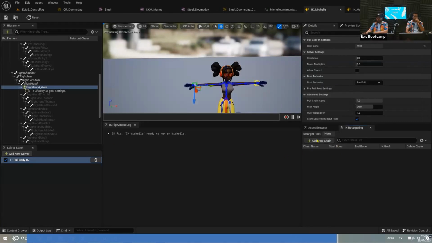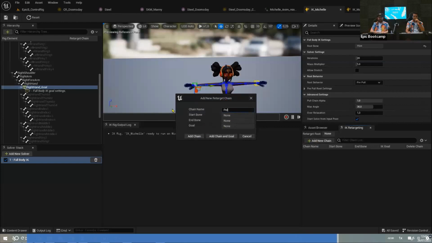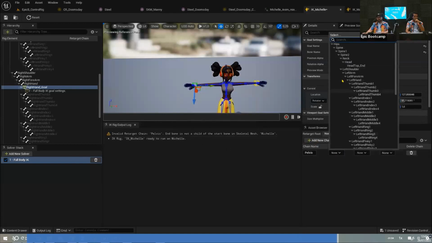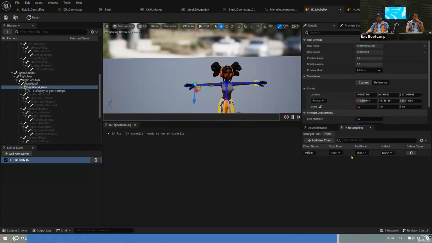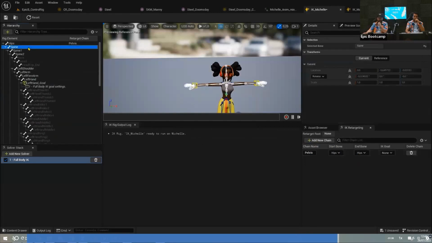Okay, so you can come here, add a new chain, and say, for example, pelvis, add chain, and then come here to the bone, select hips, and leave it like that. So you remember that we were mentioning these goals. Sometimes this is the name, this is the start bone, and this is the end bone. So we can have these splines here. And sometimes we will need to set an IK goal, but not here, not with the splines. We'll need to set it with the left hand.